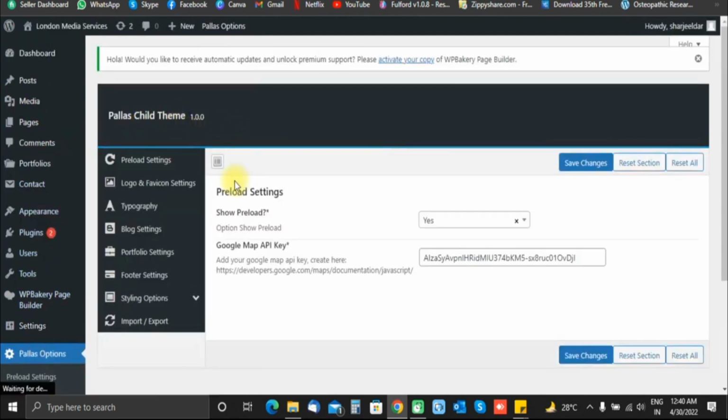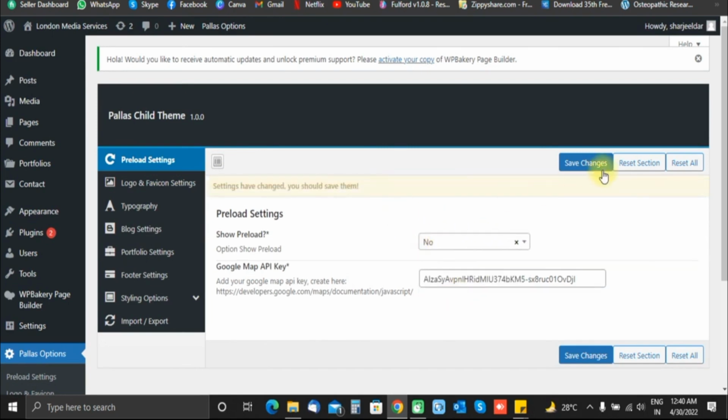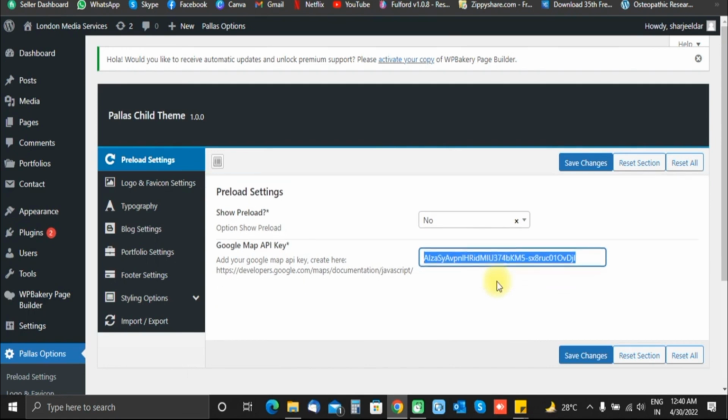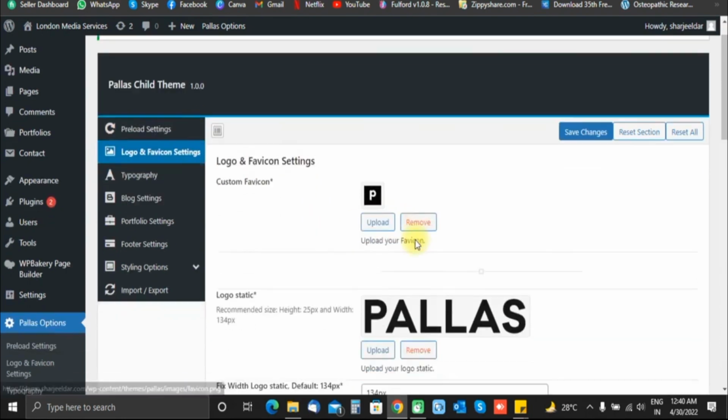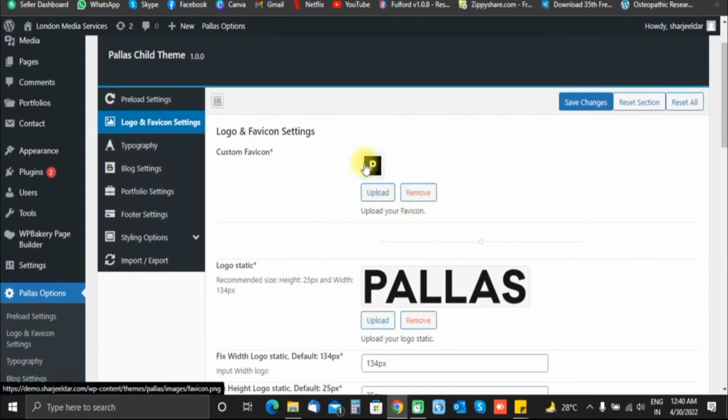We have a lot of tools here. Preloader, I don't like preloaders. I'm going to turn it off. Save changes. Google API key, if you want to add your own API key, you can add, but we have a built-in API key also. Logo and favicon. So you want to change the logo, favicon.